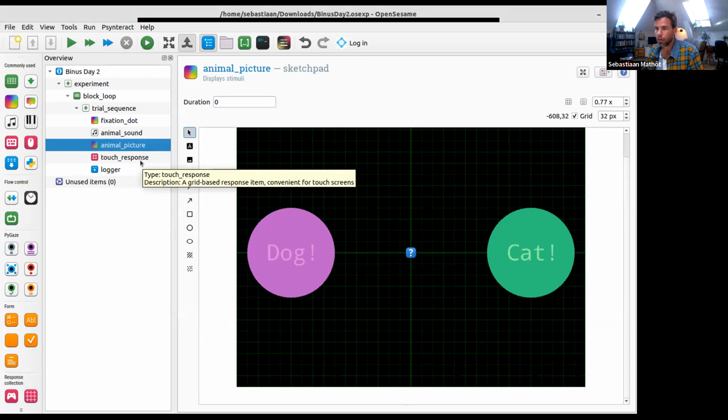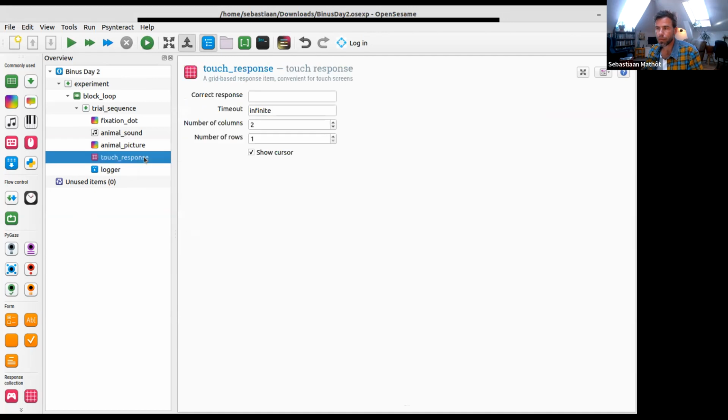Now, but that's related to the touch response. So let's first take a look at the touch response. If you use a mouse response, then the response will become the meaning of the response. So if we would select this item here, the mouse response, the response would mean which mouse button you clicked: the left, the middle, or the right, 1, 2, or 3.